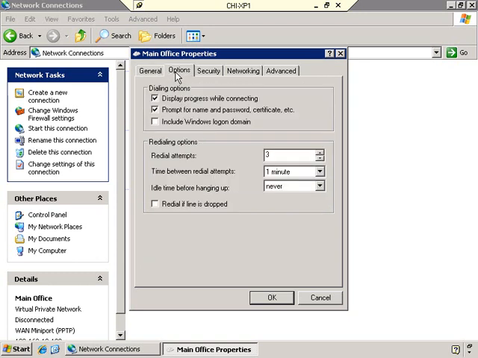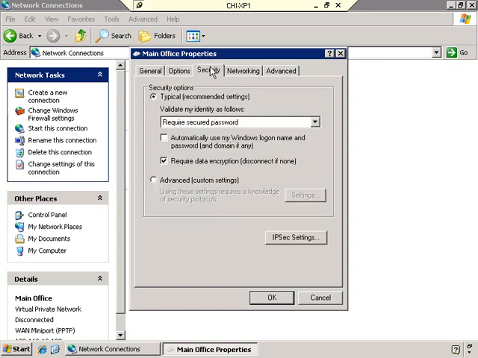Now, under the Options tab, one of the main checkboxes that I want to use here is include the Windows logon domain. And that's because you need to determine what domain the user is going to log on to when they connect. And you'll see that in just a moment when it asks us for our credentials. Now here we have some additional stuff like redial attempts and how much time between attempts. This has to do with if you don't make a connection right away. Security is where we can go ahead and set up some additional security features that we're not going to really get into right now. Really where these would come into play is under advanced.